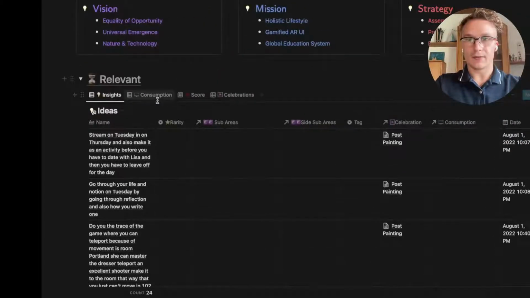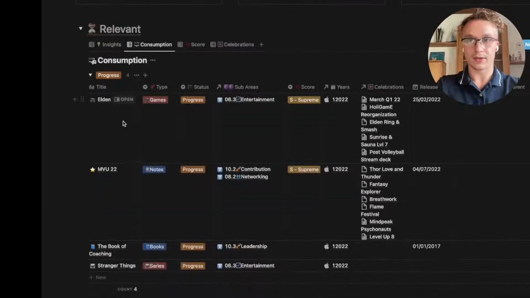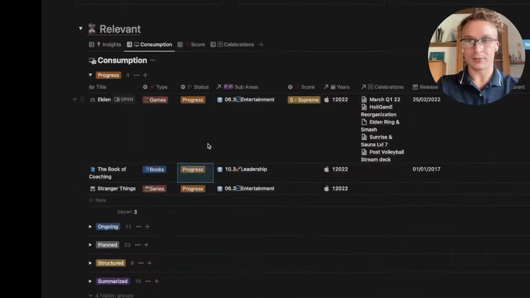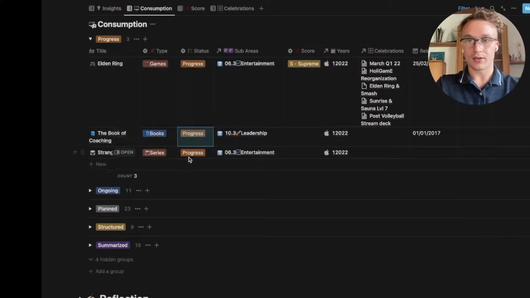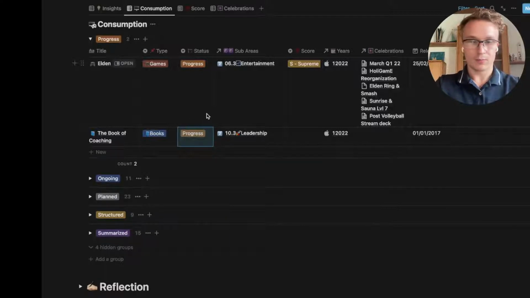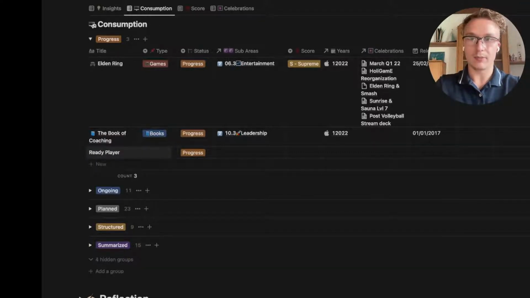So these are the insights. Then we have the consumption, so these are the things, for example, that I'm currently playing. MVU, this is done, so let's move this out. Currently on these, I didn't want to continue that, but I recently started Ready Player One, and I actually completed that yesterday. So this is how I keep track of the things that I consume.